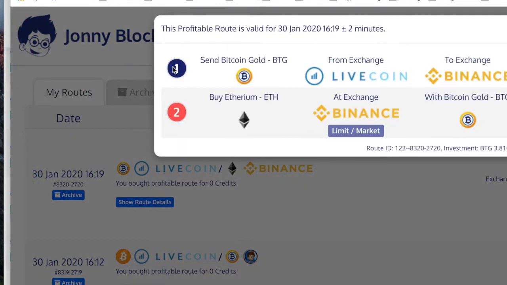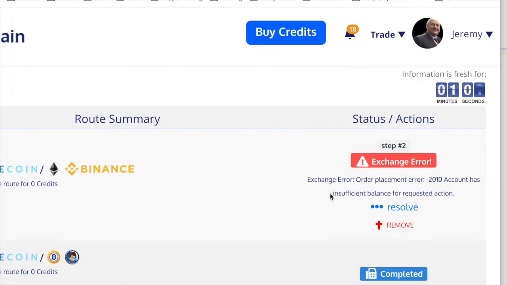So what's happened here, we've run into a problem. As you can see, the number 2 there has gone to red. Okay, so let's look at the error message that the robot has given us. The error message says insufficient balance for the requested action. So what exactly has happened? Well, Johnny Blockchain has looked at Binance and it sees that the money's come in. So let's have a look at what the problem is.